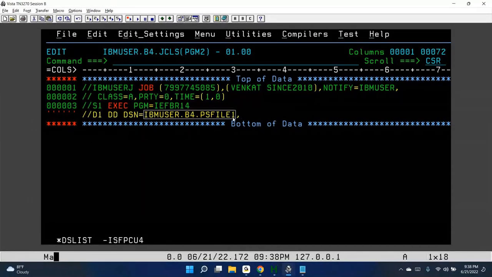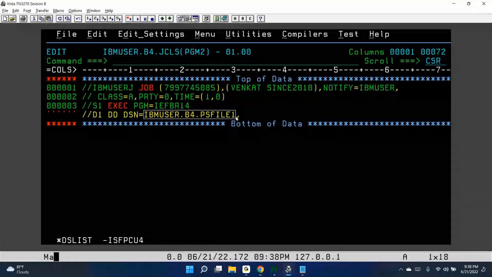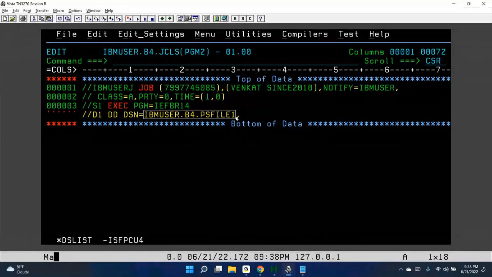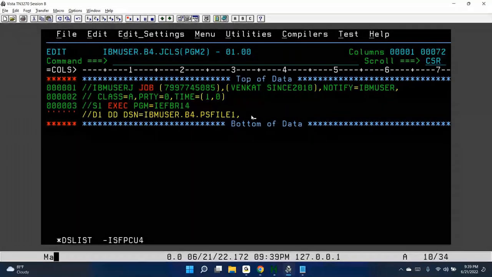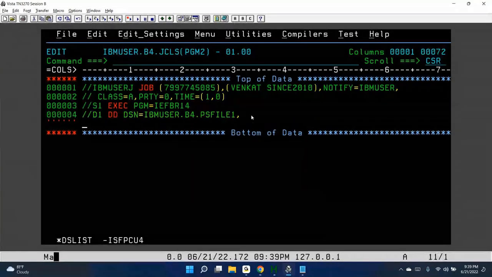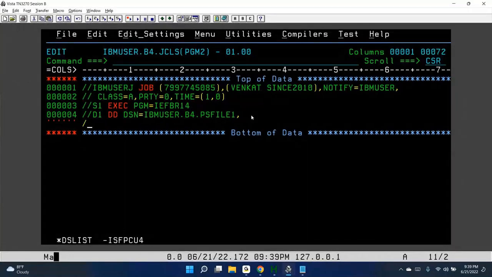File name rules, you know, right? We discussed in the ISPF module, same rules: 8, 44, it should be divided into qualifiers. Now, does this file exist or not? How does the system know? The system doesn't know by default. We need to explicitly tell that.